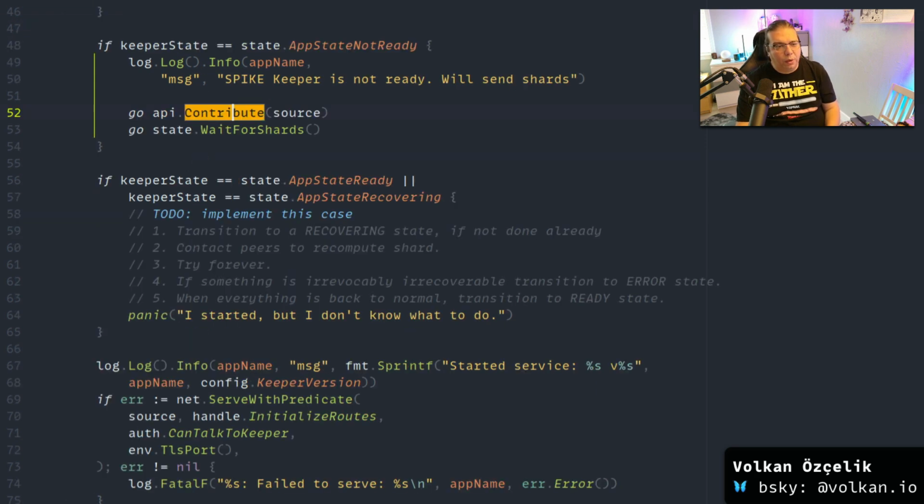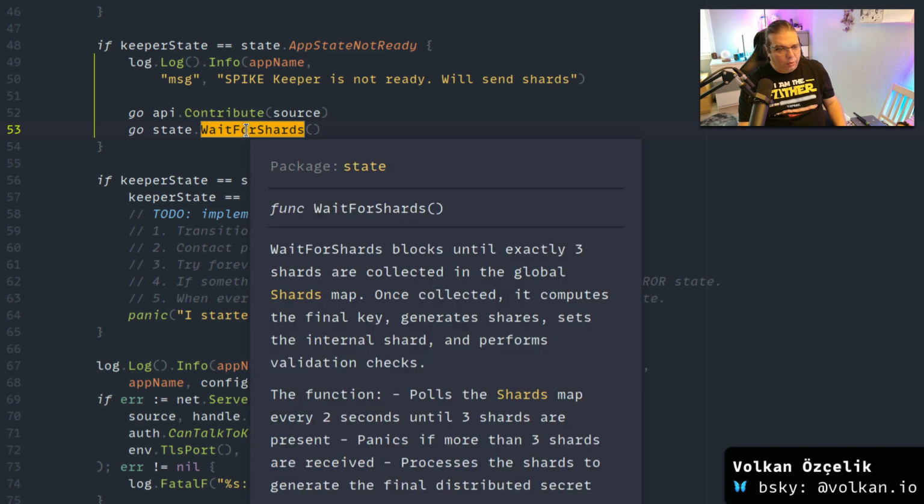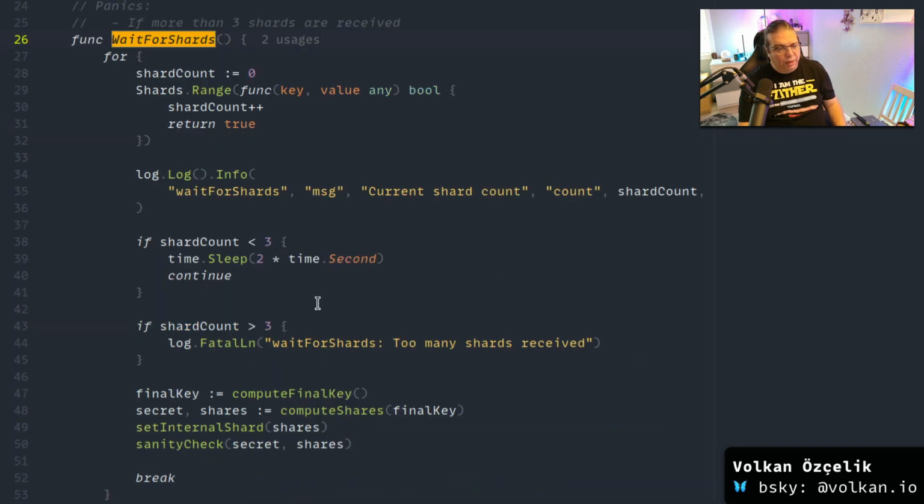So that's that one. What we did so far is we contributed our shard to our peer keepers, and next up is we are waiting for shards from our peers. All of the keepers mirror each other aside from their IDs, so they do exactly the same things but with different IDs and different shard numbers. If we dig into the wait for shards function, it is in an infinite loop.